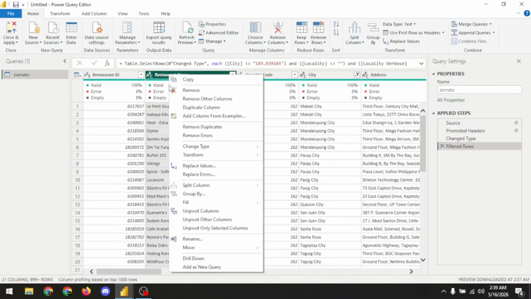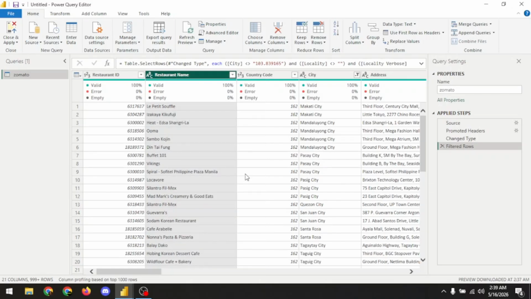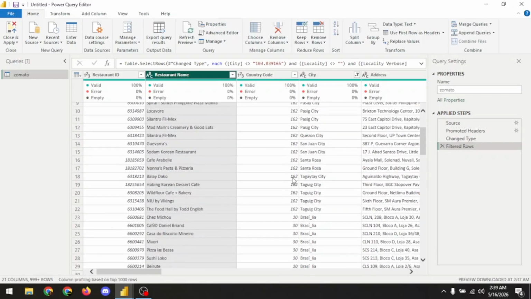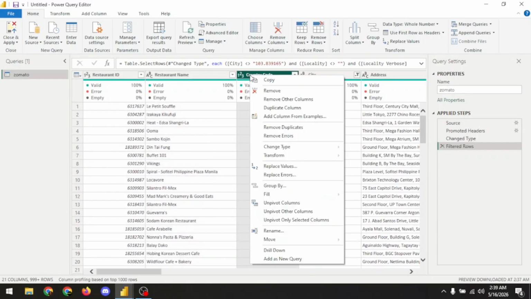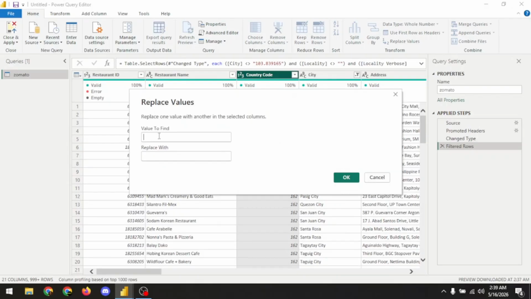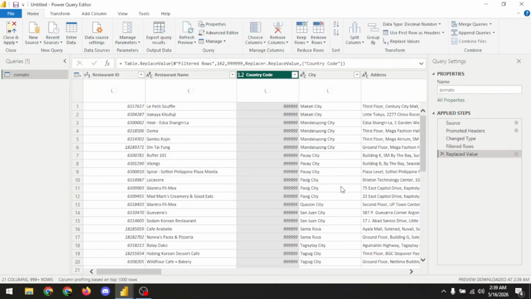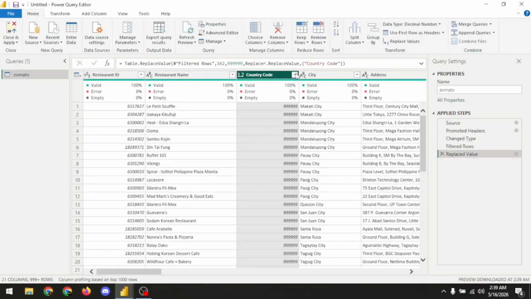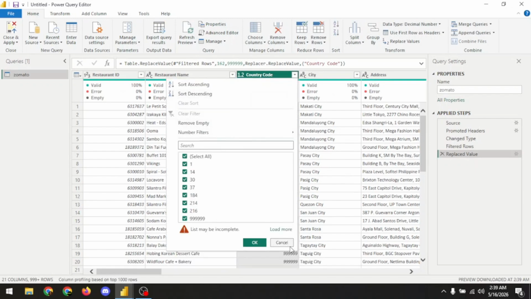And if you just click here, you can see you can remove a column, you can duplicate a column just by right clicking it, and you can change everything. For example, let's just show you one thing. So if I go to country code, and if I replace any values, for example, I have 162, and if I replace it with 99999, I can do that, and you can see every value that I had with 162 has been changed to 999.